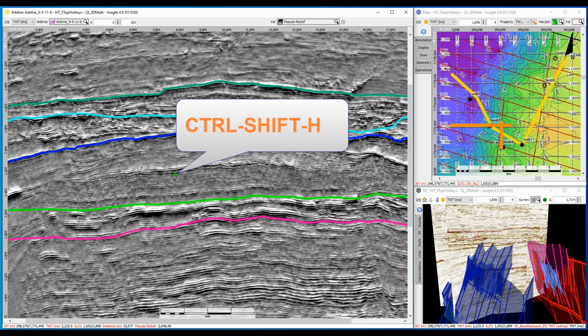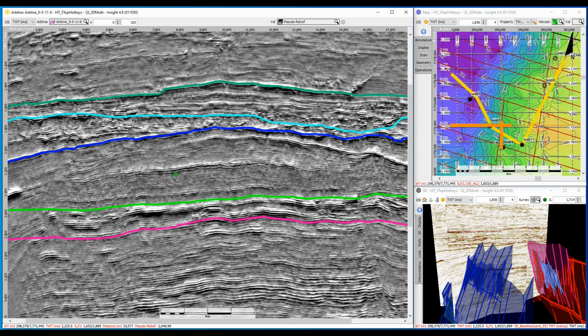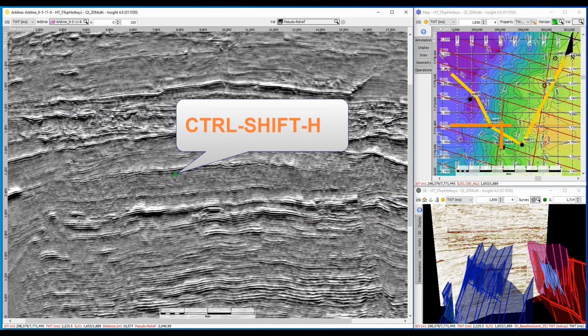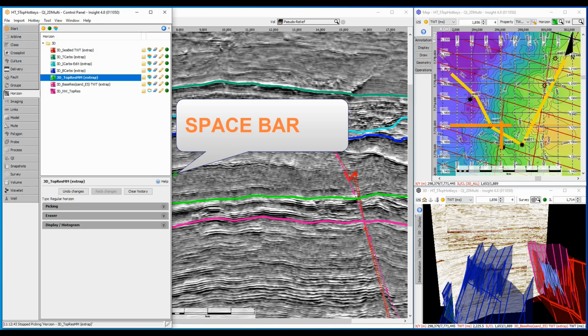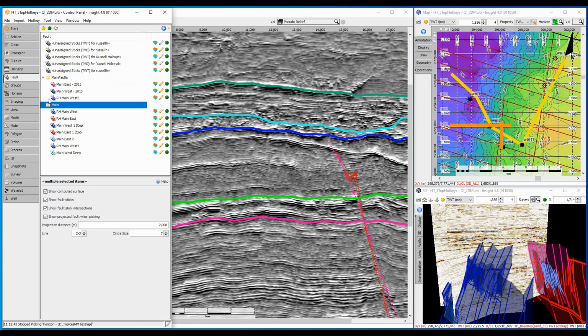Using the CTRL-SHIFT-H hotkey, I can see how well my horizons match to this attribute. Flashing the horizon on and off lets me see the seismic signature below the horizons. Using CTRL-SHIFT-F again, I also see the faults. It's looking good, but I need to get rid of some of those fault interpretations. A quick tap on the spacebar opens the control panel, so I can turn off those extra fault interpretations. Perfect.